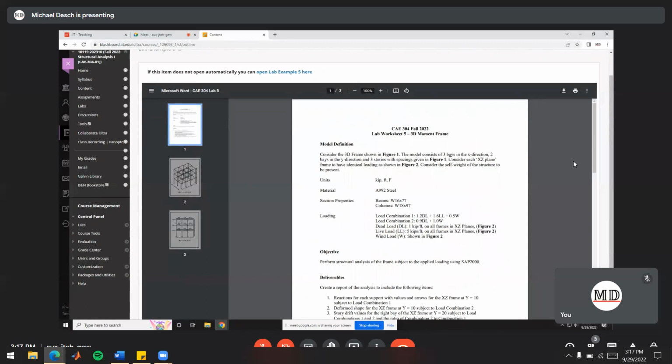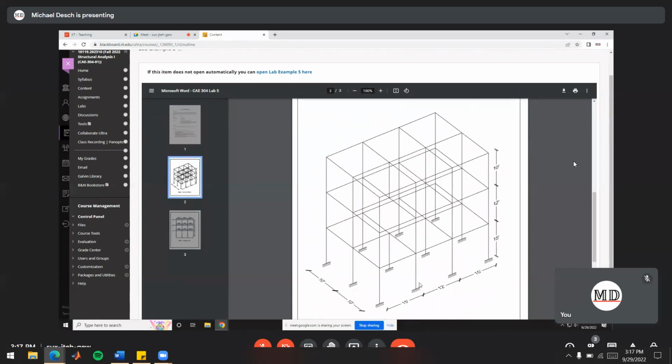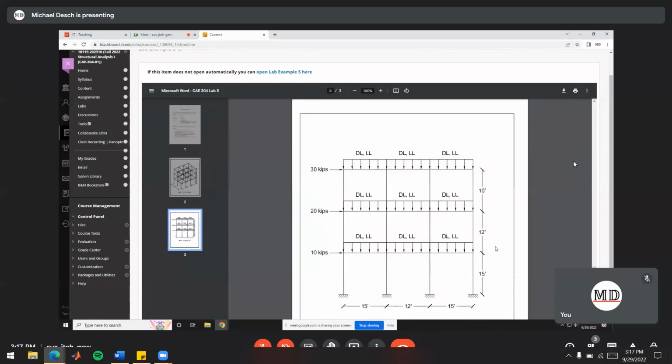For the loading, we're going to consider that each of the XZ plane frames in our 3D grid here are going to have identical loading as shown in figure 2. So in our 3D frame here, we've got our XZ planes. Along this 3-bay direction and upwards, we're going to have 3 of these planes throughout our building, 1 for each of these column lines. And each of those are going to be loaded like this for the loads in our structure. Any questions on that? Okay, cool.